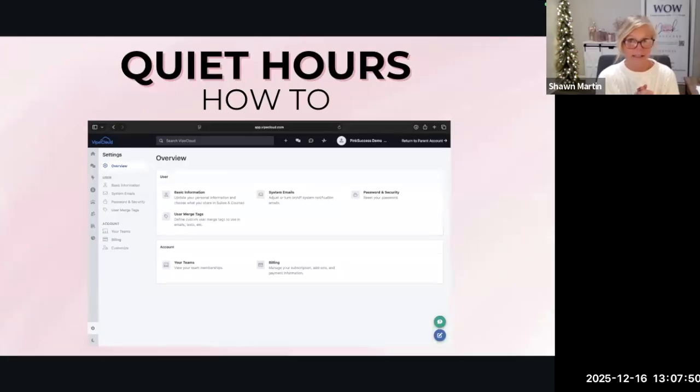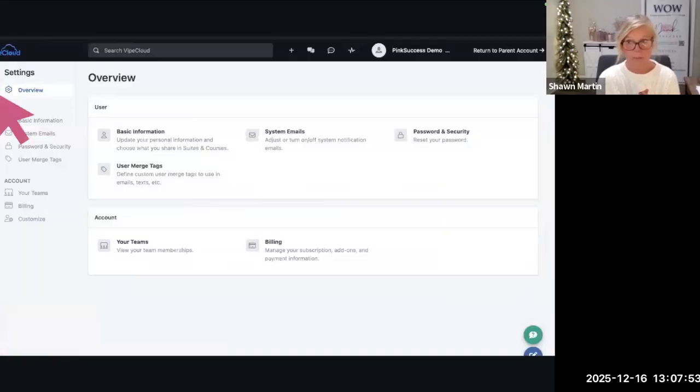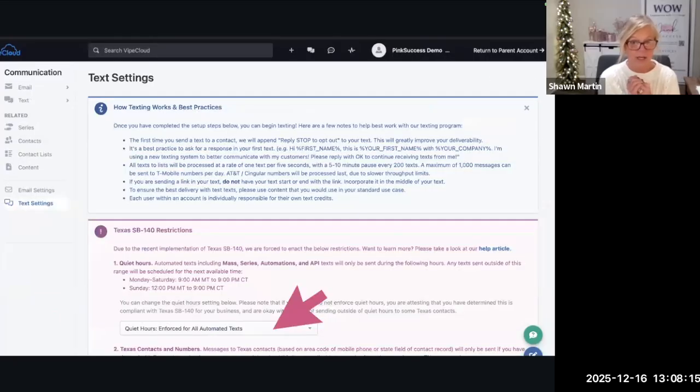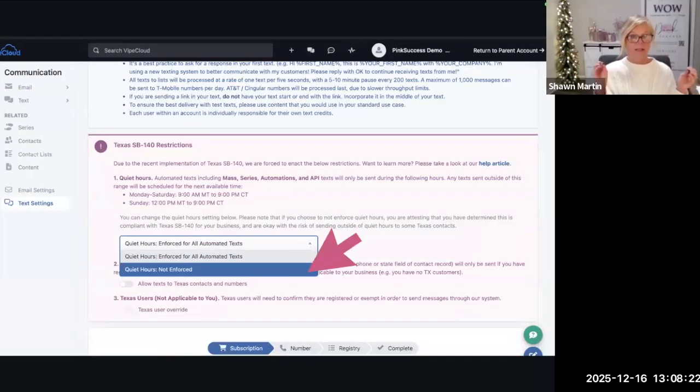Okay, now let's talk about quiet hours. This is key, ladies. So if you have two screens pulled up, you can do it right now. If not, come back to minute whatever this marker is right here. Remind yourself to come back. You're going to go to the little VipeCloud bubble on the left where that little arrow is. So you're going to click there. Then you're going to click on text settings. Once you click that, then you go to this right here: quiet hours enforced for all automated text. You're going to click that and bam, quiet hours, click not enforced.